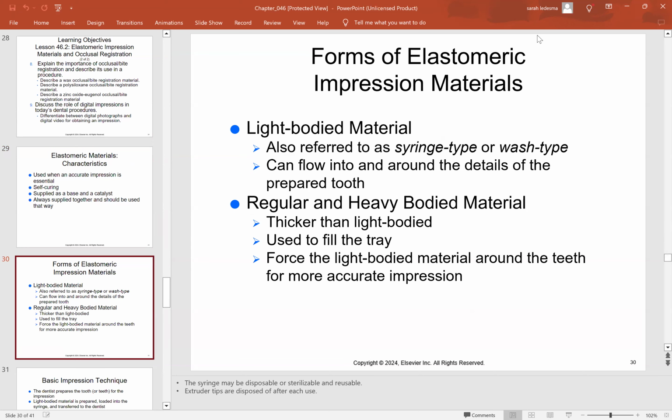Forms of elastomeric compression materials are going to include our light-bodied material. This is also referred to as a syringe type or maybe a wash type. This can flow into and around the details of the prepared tooth. And then we have our regular and heavy-bodied material. These are a little bit thicker than our light-bodied material. We're going to use these materials to fill a tray and force that light-bodied material around the teeth for a more accurate, detailed impression.